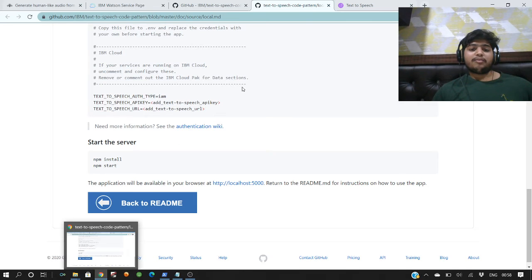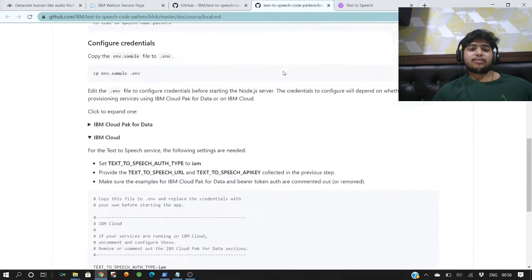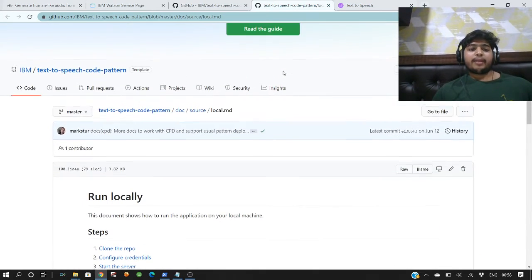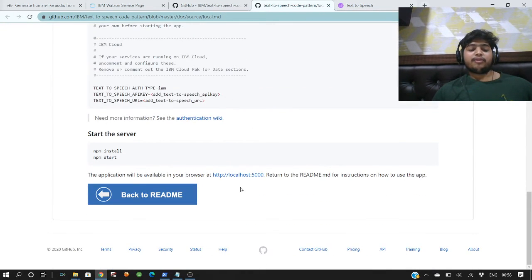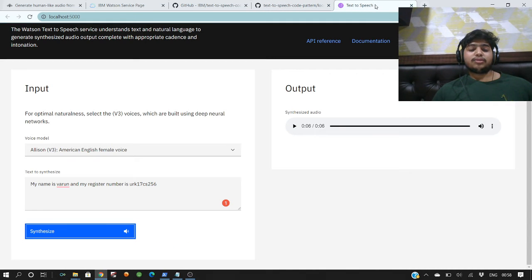We are using the IBM Cloud portal, right? While using the IBM Cloud portal, we will go into this localhost site that is given. This is a localhost site that we have got. This is just like Watson. I mean, it is a replica of the IBM Watson service that can convert text into voice.